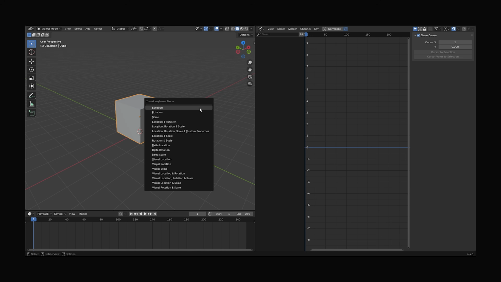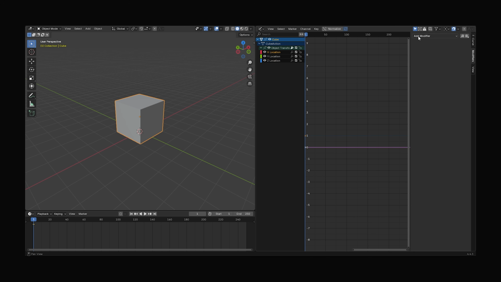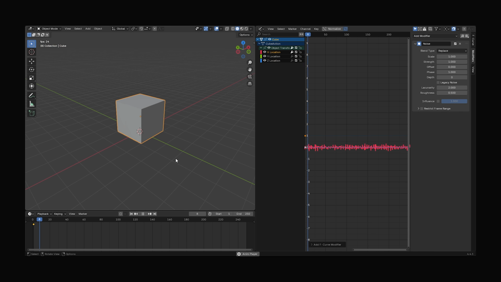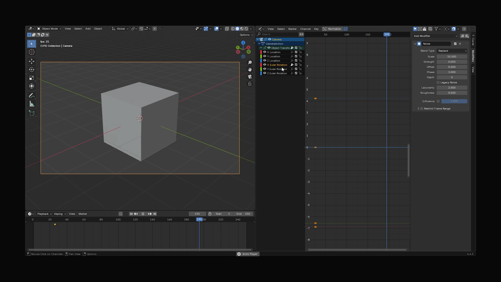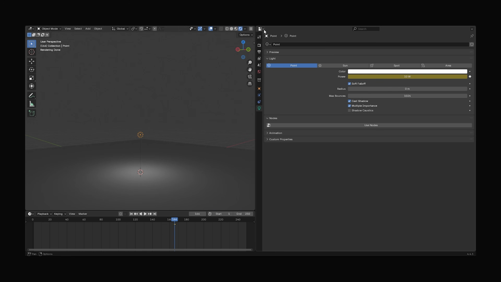Add a location keyframe to any object and then open the graph editor, and you will see the value available here. Under the Modifier tab, you can add a noise modifier, and this will distort the keyframe's value by a random amount depending on what you input here. This can be great for adding a little motion to your camera, your characters, or even making a light flicker.